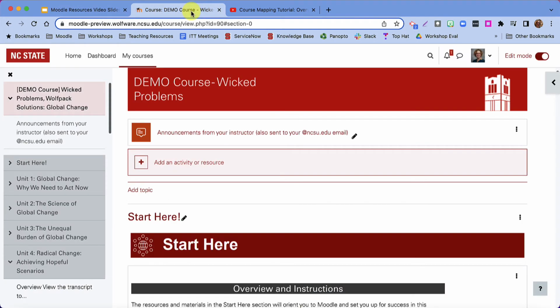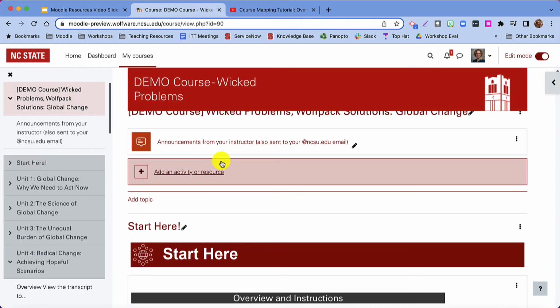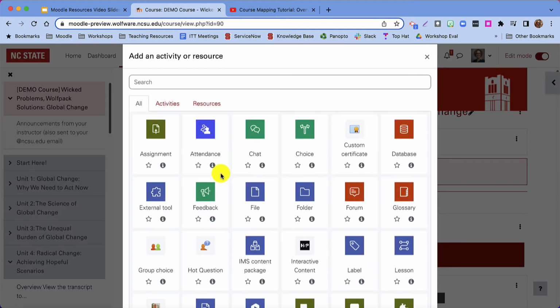To begin, go to a course in Moodle and be sure that the edit mode is turned on. Go to the topic, section, or module where you would like to add a resource or activity and click on Add an Activity or Resource at the bottom of the section.